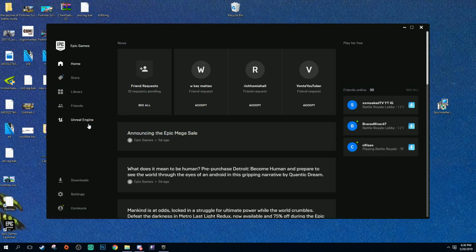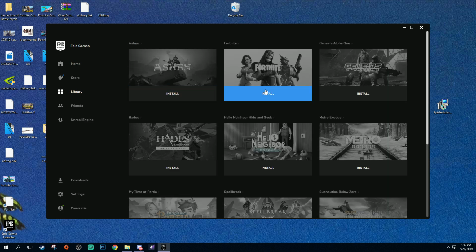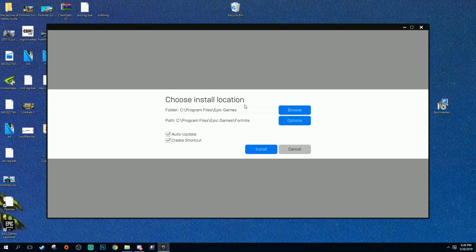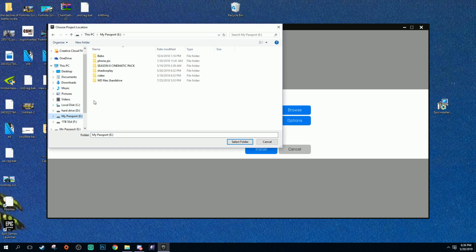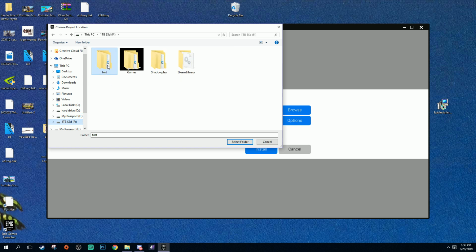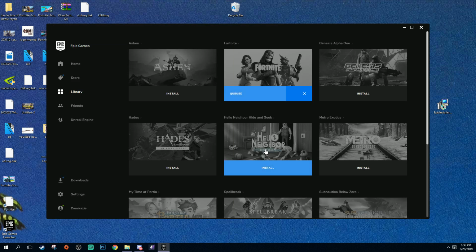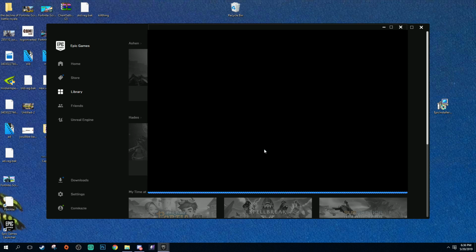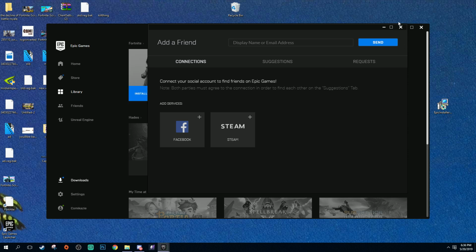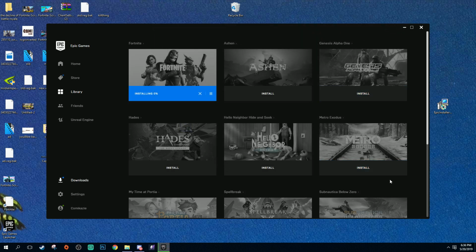Okay, so now that this is here, we're going to go to the library, click install on Fortnite. And when asked where you want to put it, just put it on the drive where you installed Epic Games. So I'm going to put it to games, make a new thing, Fortnite, select folder. Okay, so now I can click install. If you only have one drive, it probably will still work because it's happened before and I've done it on the same drive. But yeah, it's better to do it on two if you have to.